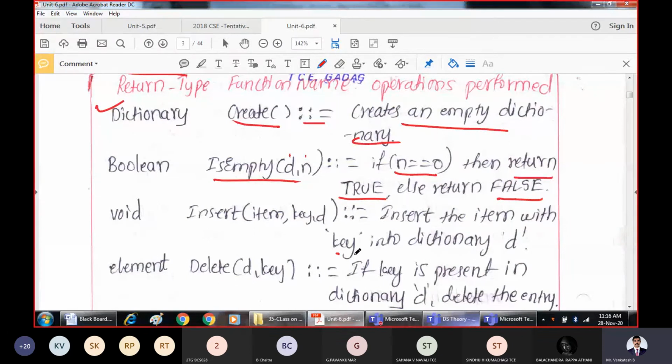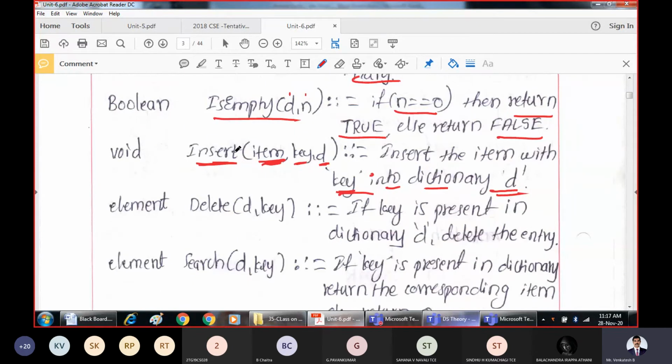Next is the insert function, which is invoked for inserting an item with the specified key into the dictionary D. What it does is insert the item with the key into dictionary D.